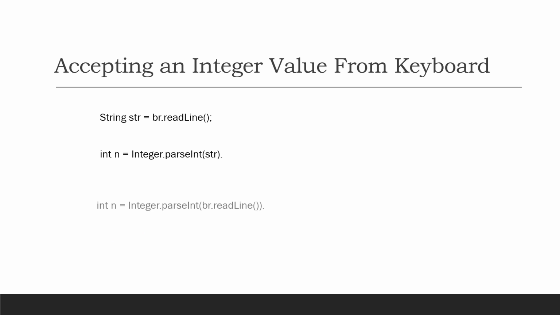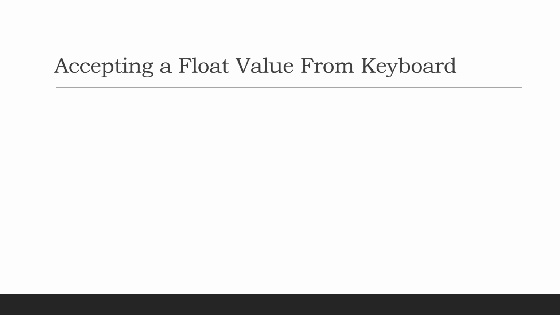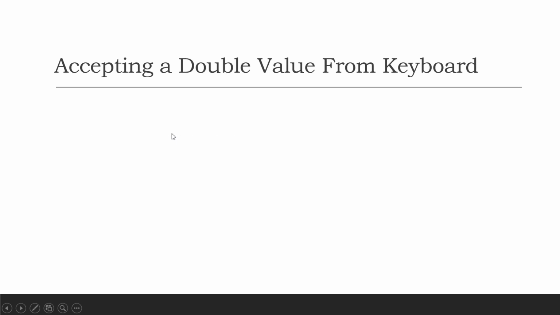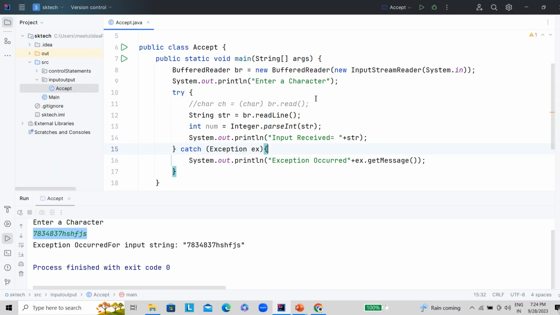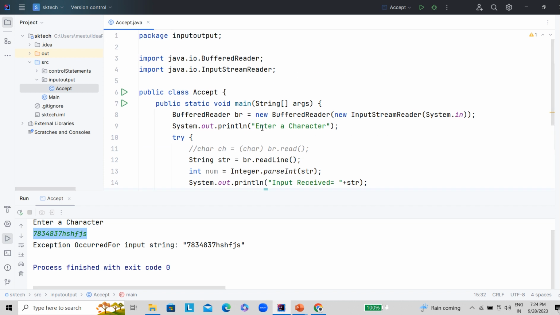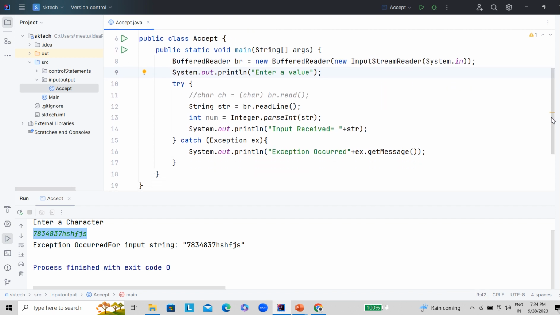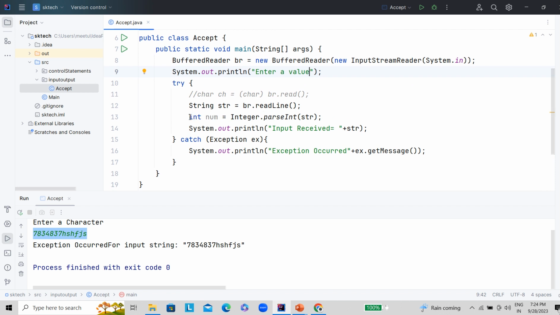Let's see some other types. Let's read the data from the keyboard as a float data type. We can utilize the existing method itself and parse it, similar to Integer.parseInt. There is a method called Float.parseFloat. Let's see how we can do it. Let's utilize the same class only, and instead of entering a character, let's give a generic message like enter value. And instead of converting the data as an integer type, just convert it into the float type.